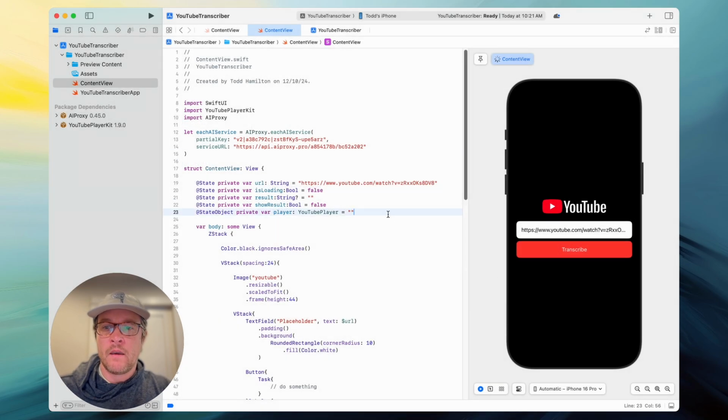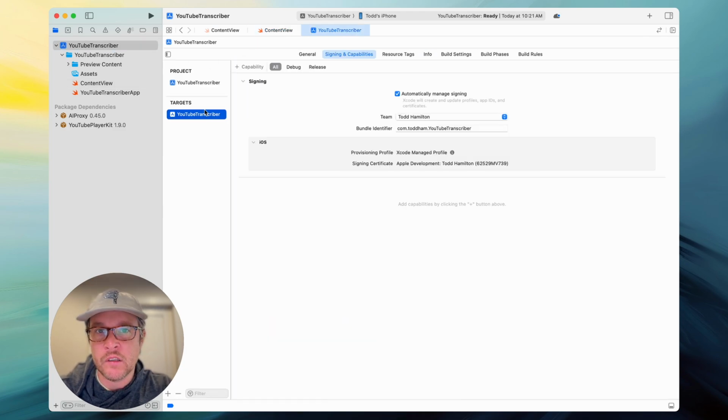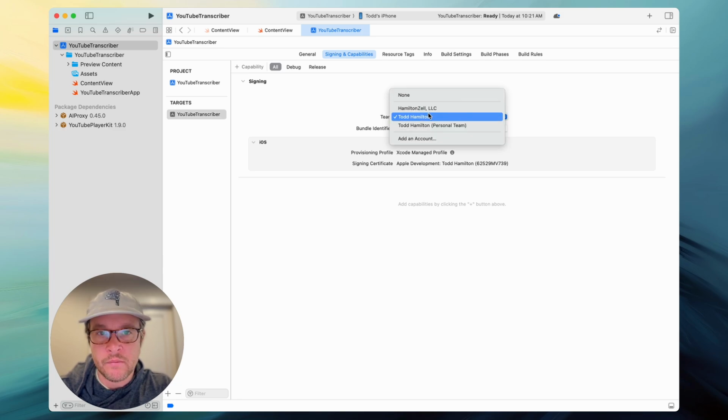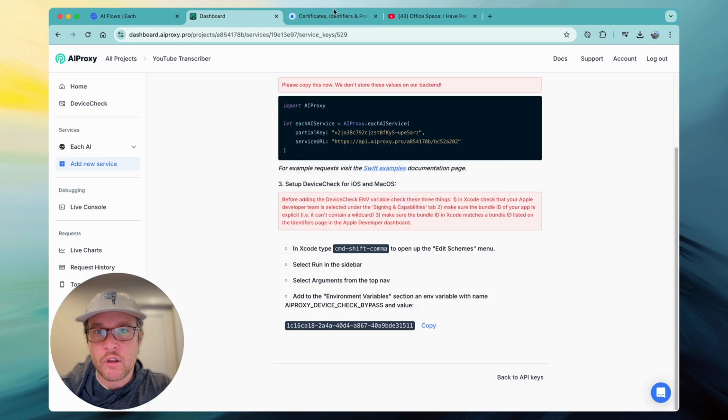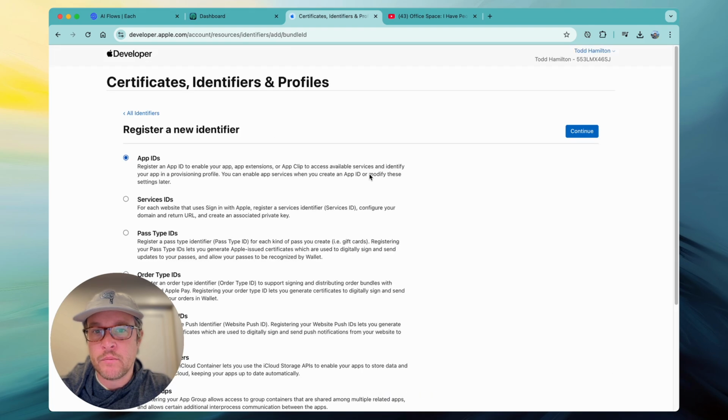Close. Okay, and now one other thing that we need to do in the developer dashboard is we need to make sure our bundle ID is listed there. So a couple things. The team needs to be set, so this can't be set to none. And then the bundle ID, it can't be a wildcard. This needs to be explicitly set. So copy this bundle ID, and then head over to your Apple developer account. And under identifiers, we're going to add that bundle ID.